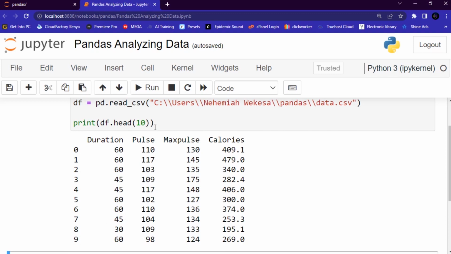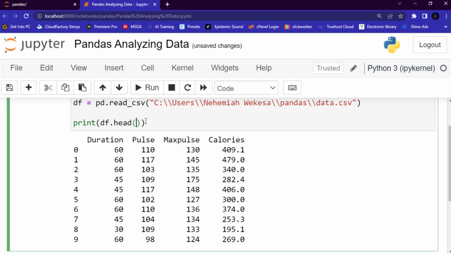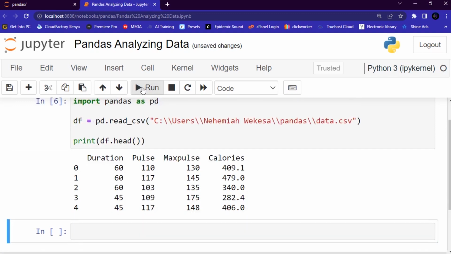But guys, if you do not specify the number of rows here, then by default it will return the top 5 rows. Let me delete this 10 here, then let me run the code, and you can see by default it returns the first 5 rows.